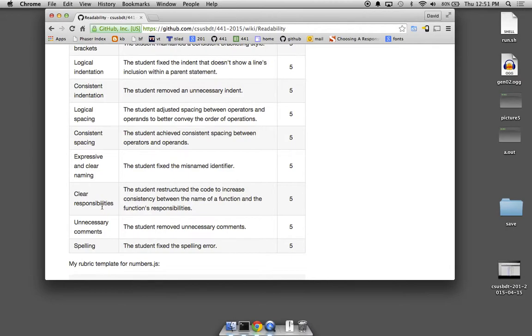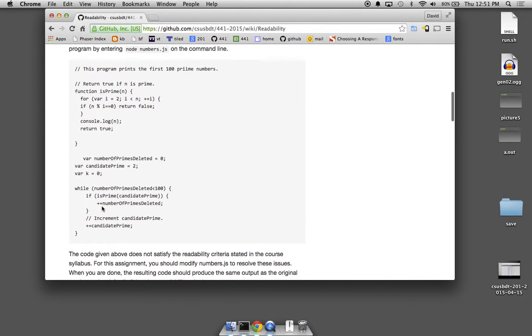Don't wander off and do other things. Here's the example. This is a function, is prime. What does that sound like? Is prime returns true or false, right? Is n prime or is n not prime? True or false? That's it.